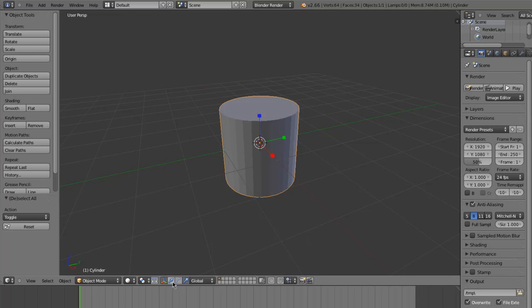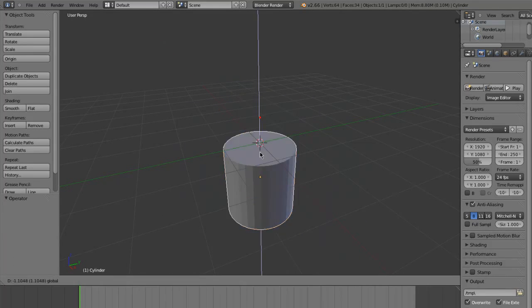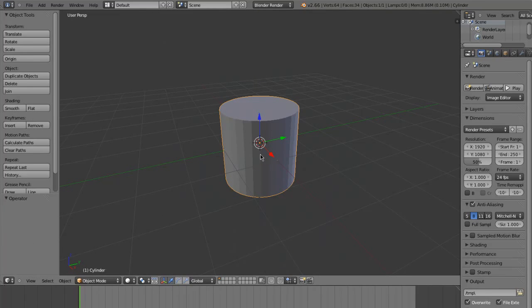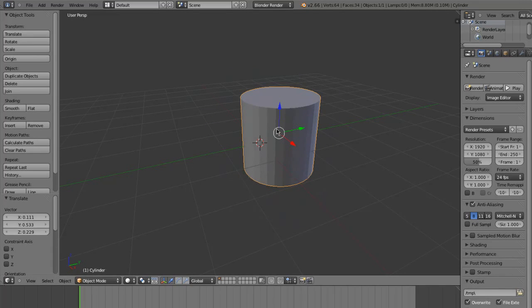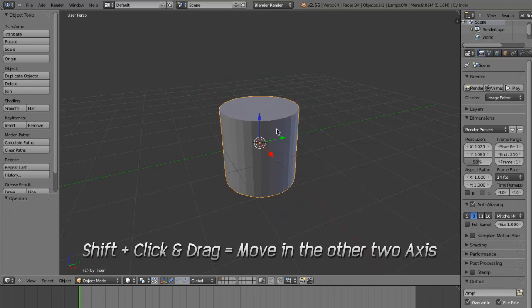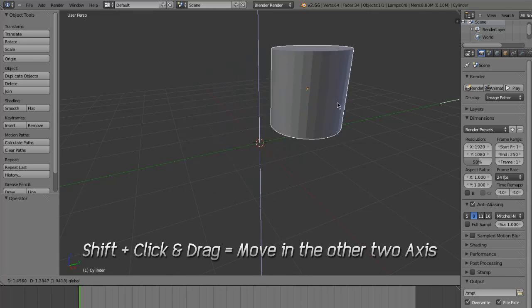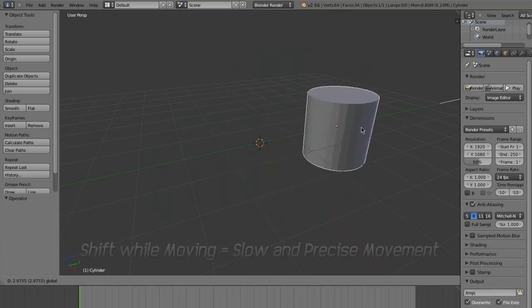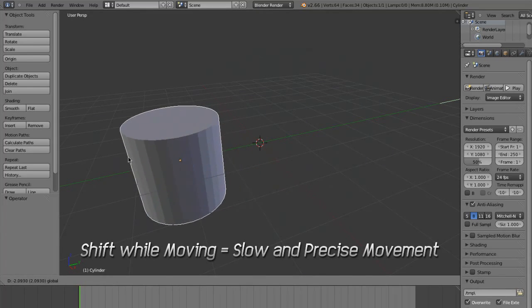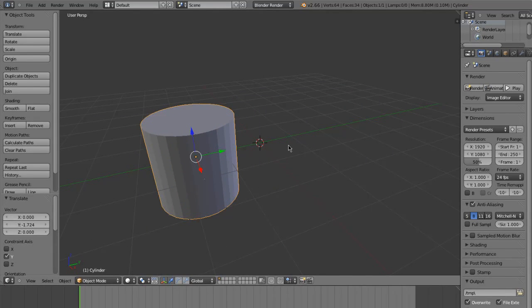Click on the translate button. Clicking and dragging on an arrow of the translate manipulator will move that object in the respective axis. Clicking and dragging inside the small circle of the translate manipulator allows you to move the object freely. If you press and hold Shift and then click and drag, you will move the object in the other 2 axes. Holding Shift while moving an object will slow down the process so you can have a more precise movement.